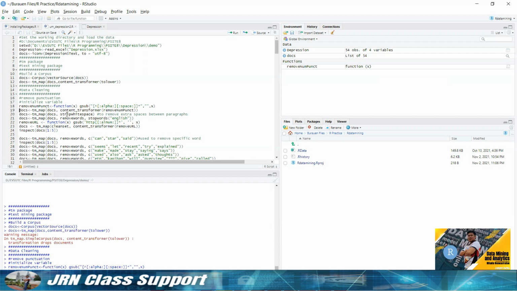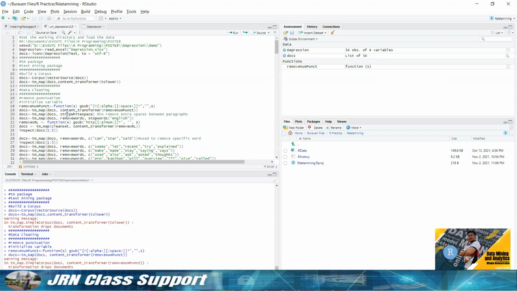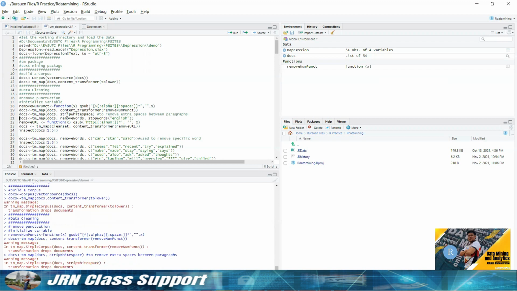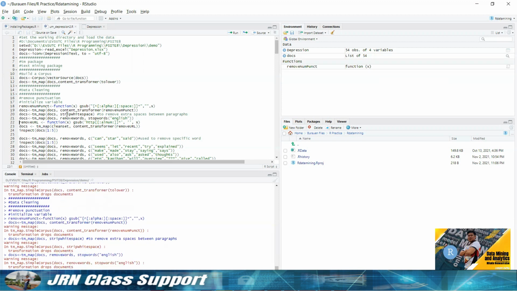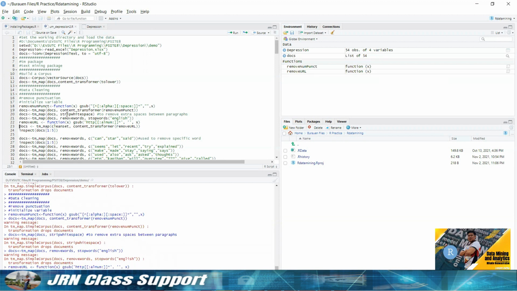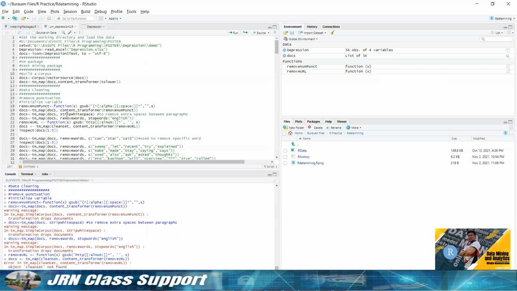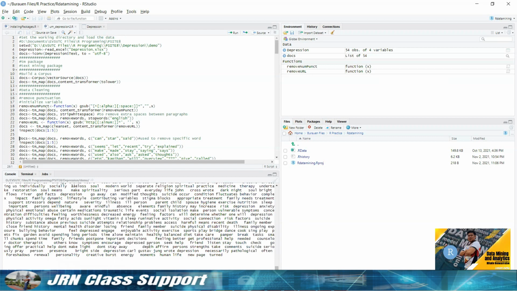So we remove numbers and punctuation. Then we need to remove the extra spaces between paragraphs. Then some of the stop words will be removed as well. Then the URL addresses such as HTTP will be removed from the text. Then we can perform inspect to see if the changes have been carried out. You'll notice here, guys, based on the console, there are no numbers already.